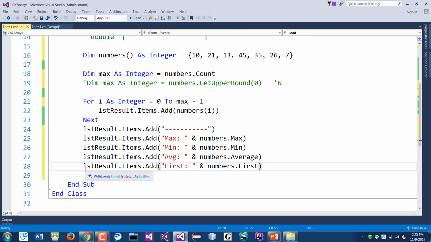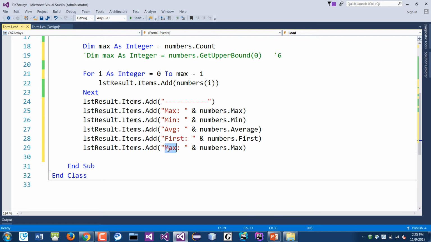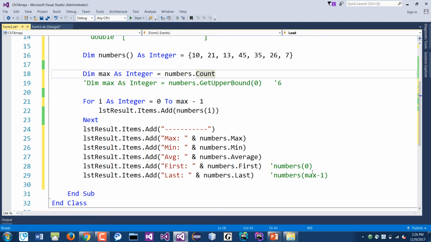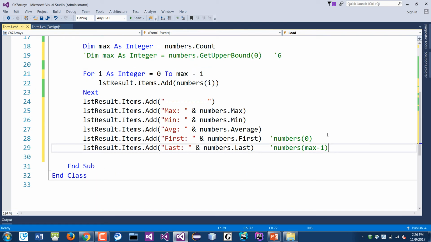And of course you can get the first and last, and there are several ways to get there. This is the same thing as saying numbers of what? The first will be numbers of 0, right? That's the first number, and then the last number is the same thing as saying numbers of, in this case it would be max -1, because I didn't put the -1 here. So the max -1 will give you the last element.